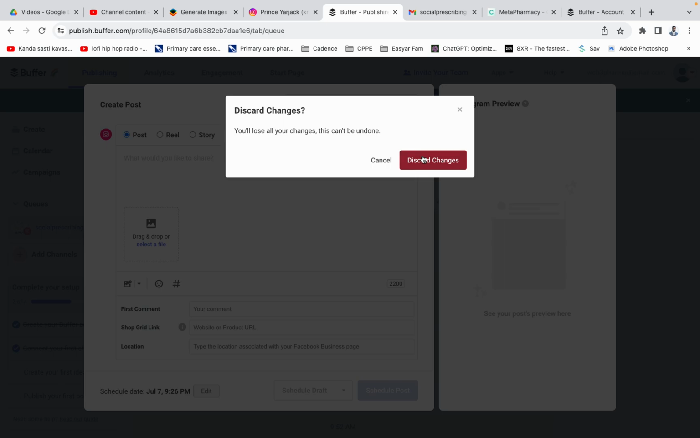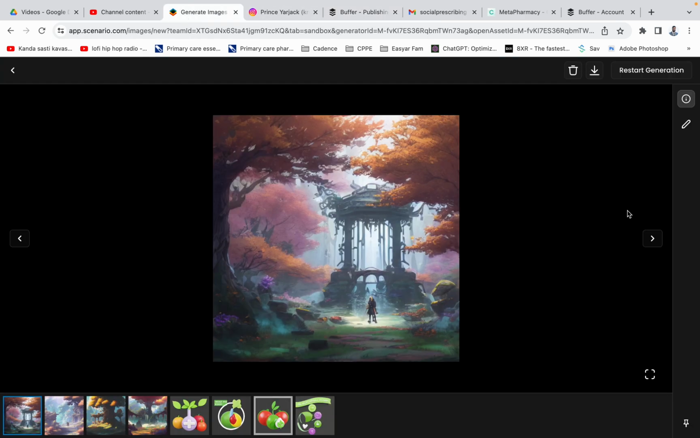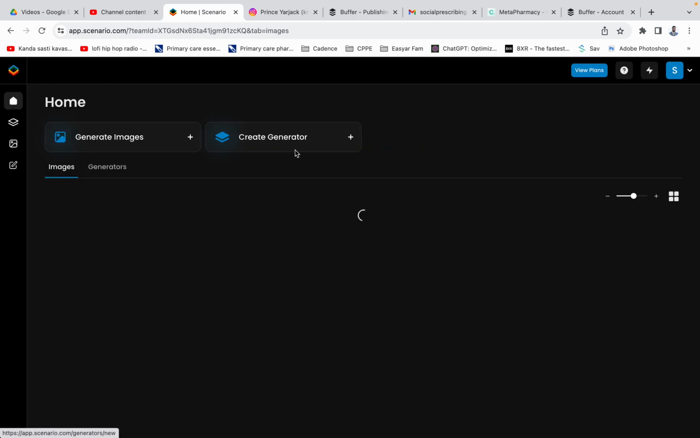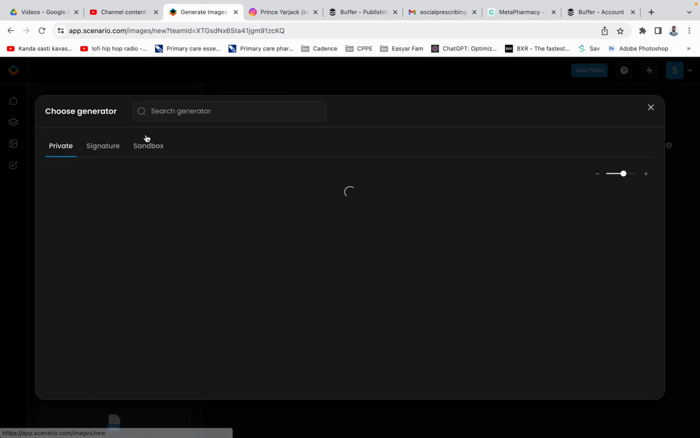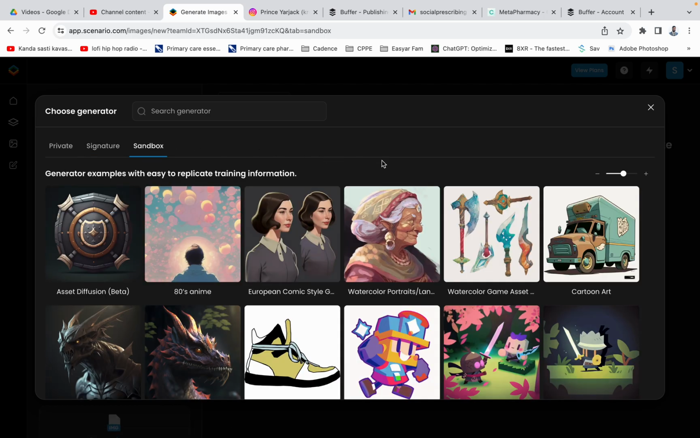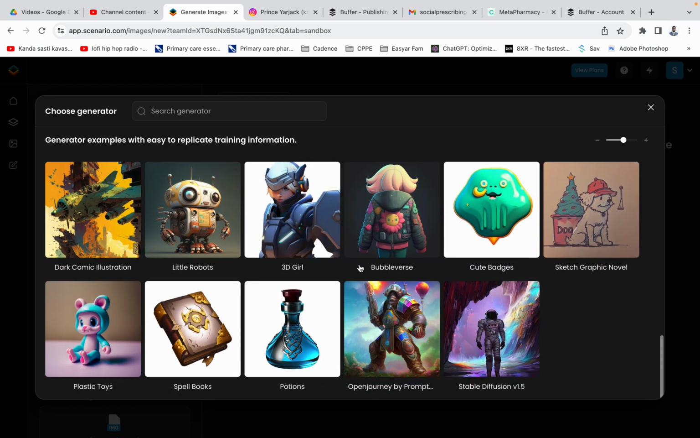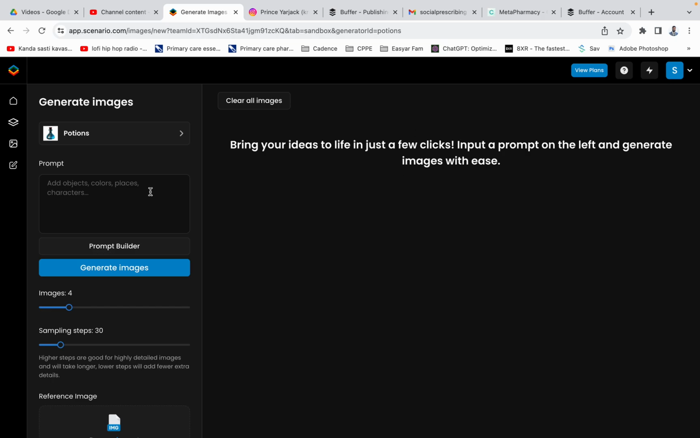Actually, let me revert back. Create a post here. And basically for a post, you have to use a square image or landscape. You've got a choice. To make it easier, let's create a square image, yeah? So let's say, once again, to play around with the concept of generator, using Scenario, generate image, signature, sandbox. Let's try, for example, I like the portion. So let's call it health and well-being to see what comes up.